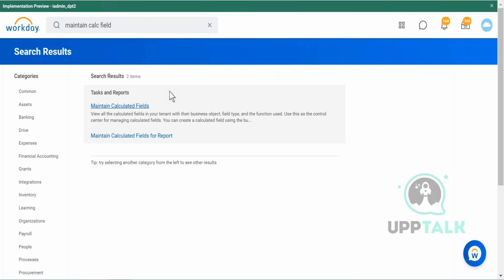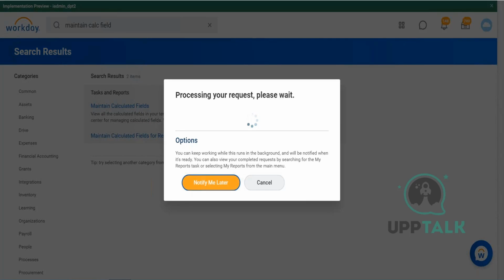Hmm. That's what I hate about this remote server. It's too slow to work on.